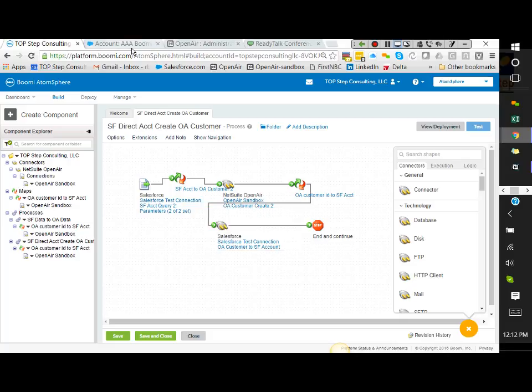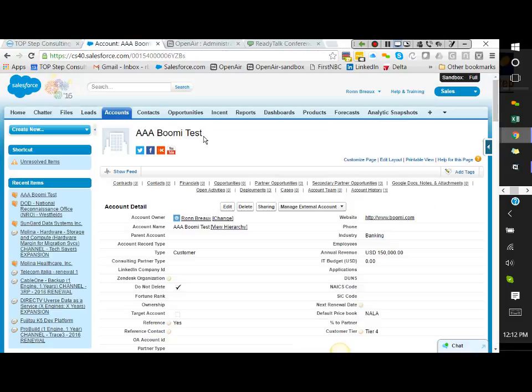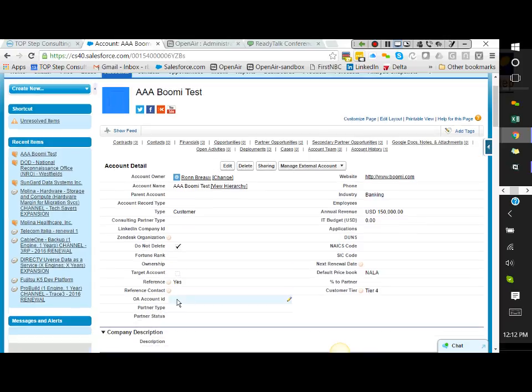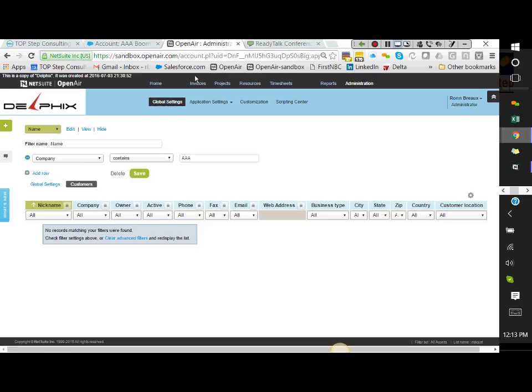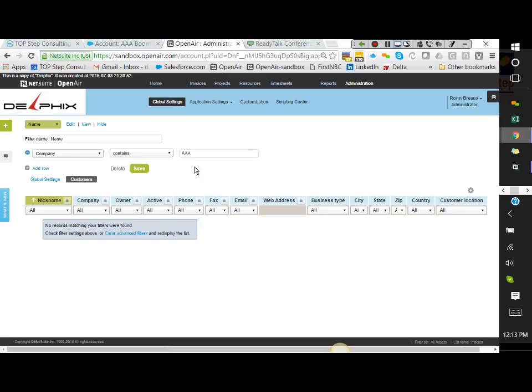If we look in Salesforce, I've created an account called AAA Boomi Test, and you'll notice I created a field called OpenAir Account ID, which is blank. This record is recently modified, and it is not yet in OpenAir, so it is going to be eligible to be picked up by the Boomi process. If I look in OpenAir for that client record, you can see that it does not exist. So I don't have it.